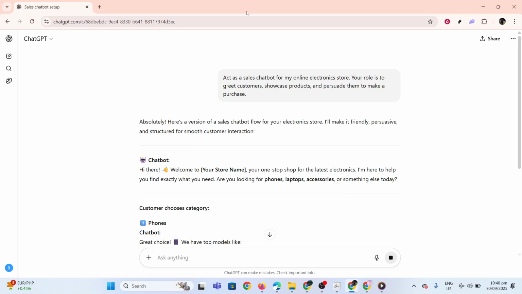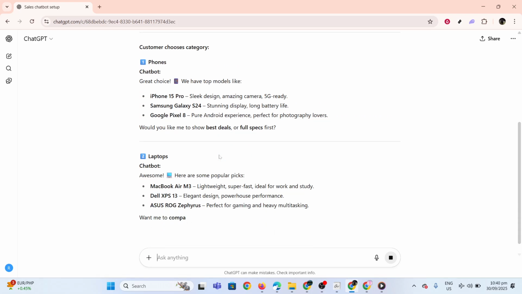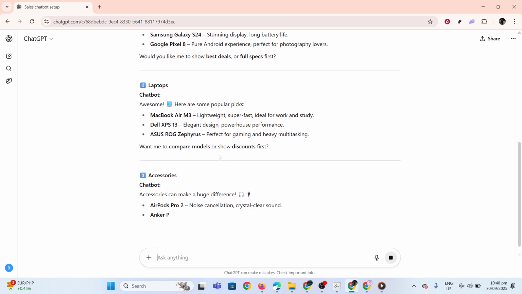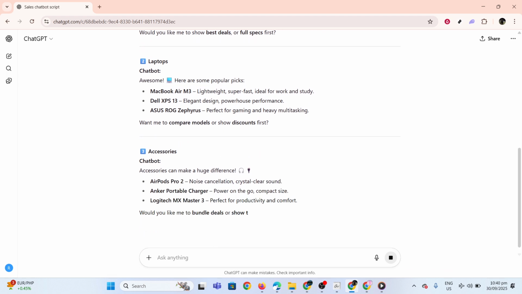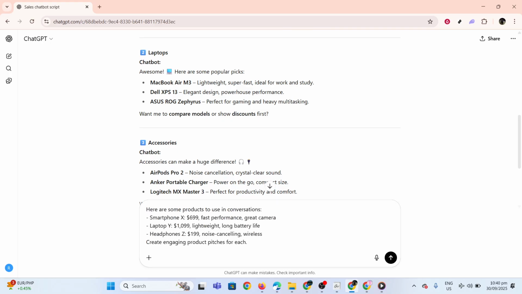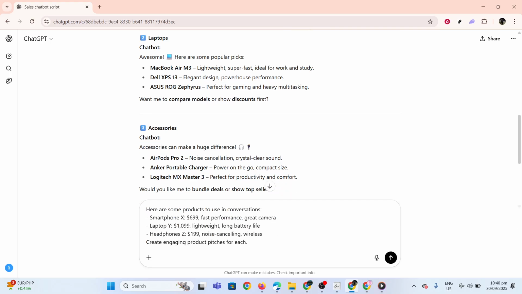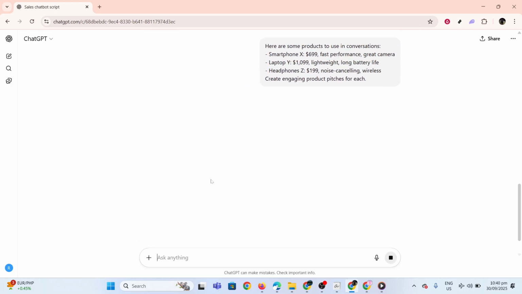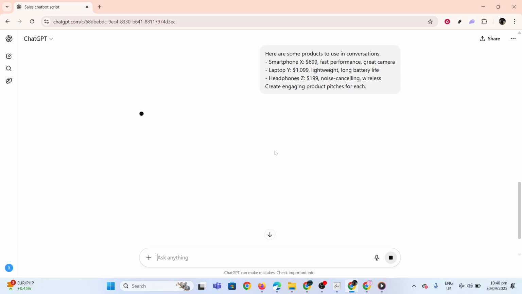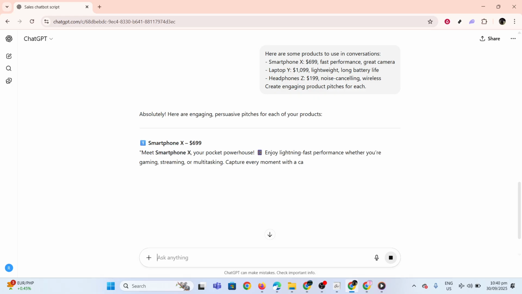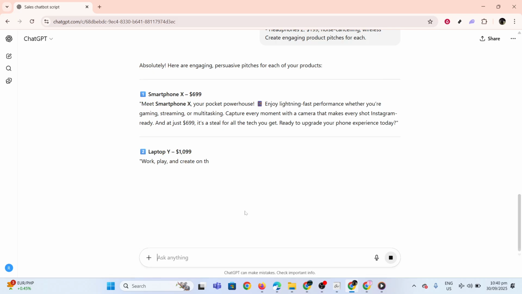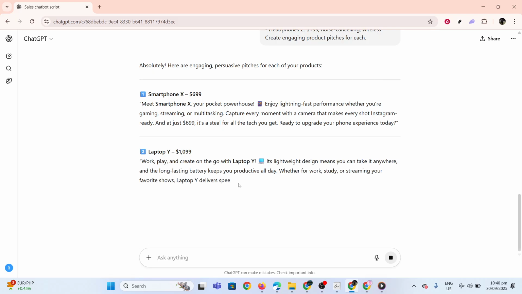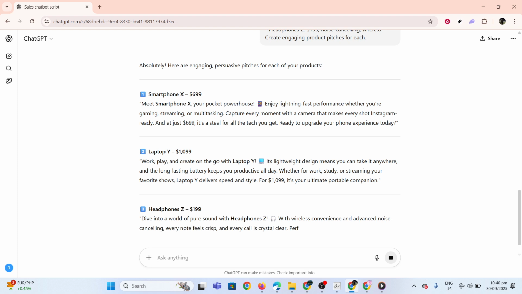Next up, let's provide some detailed product information for the chatbot to work with. Consider offering a range of products and a snippet about each. For example, you might include Smartphone X, which is priced at $699, known for its fast performance and excellent camera, or perhaps Laptop Y for $1,099, prized for being lightweight with a long battery life. And don't forget, Headphone Z at $199, featuring noise cancellation and wireless capability. By equipping the chatbot with these enticing product details, it can engage customers with vibrant and informative pitches.